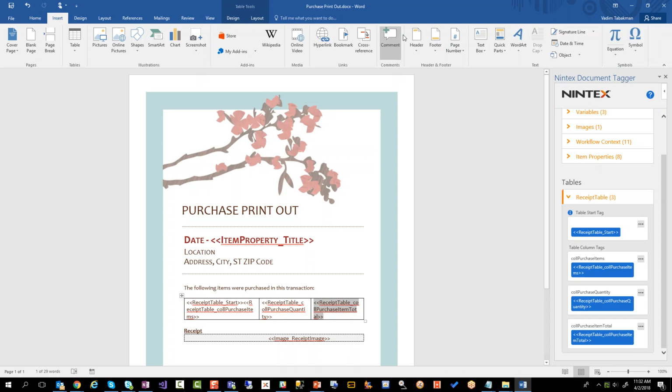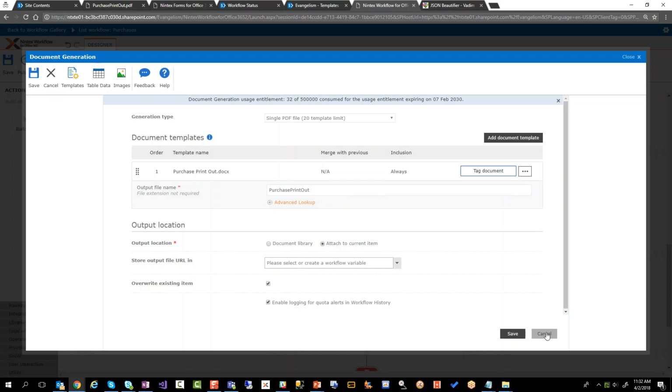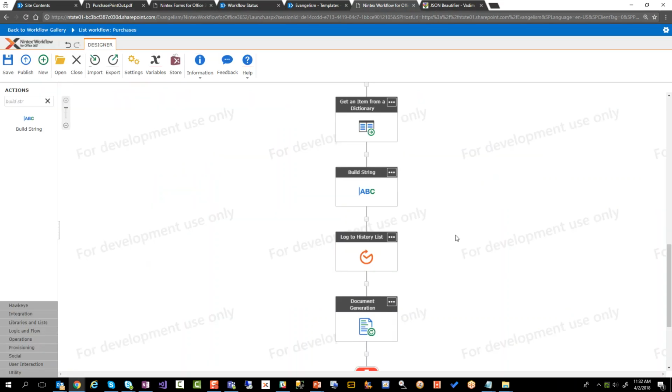Hopefully this made a little bit of sense, but I think the hardest part is actually figuring out the URL to the file attachments. Once you have that, then you can insert it into that document. Pretty straightforward.